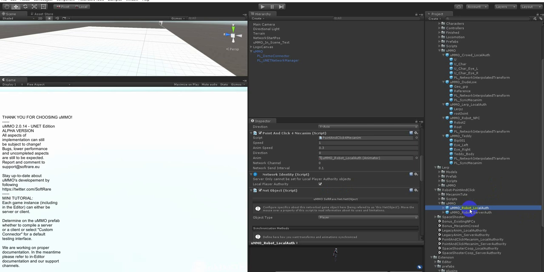So in the situation where you have a local authority player, he controls the prefab with his usual scripts and tells the server, okay, I'm now at position XYZ. Now I'm at a position much further on. So the client actually tells the server, I'm there, I'm there.